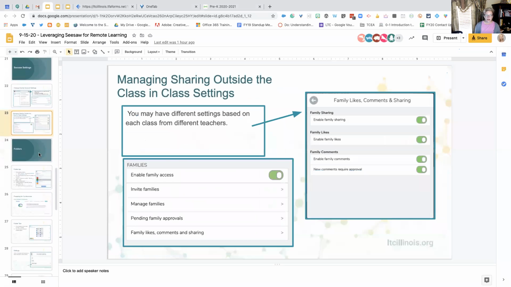All right, moving on then. Unless anybody wants to unmute or have anything else to say about the family app, we'll move on then to folders.